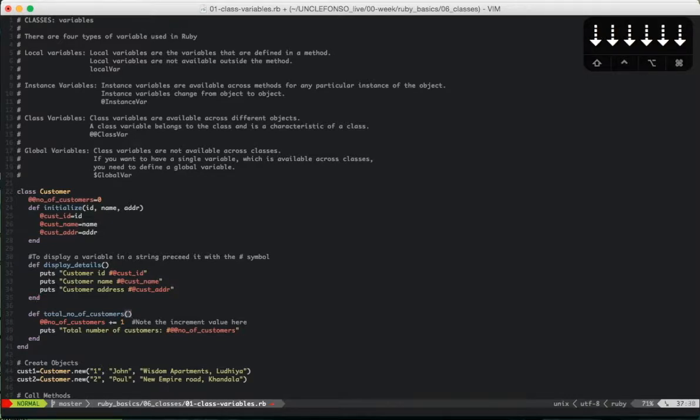Right? And finally, the total number of customers method here, and that one is incrementing with the plus equals of 1 the number of customers that was initially assigned here on line 23, right? So this class variable gets incremented, right? And we can see that these guys are related here. This guy can see this one; it can actually change its value, right? And that's going to put out the total number of customers, and again that hash in front of that variable.